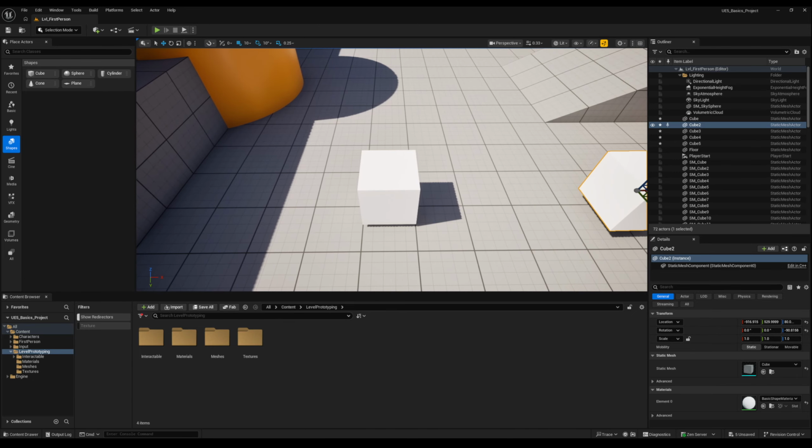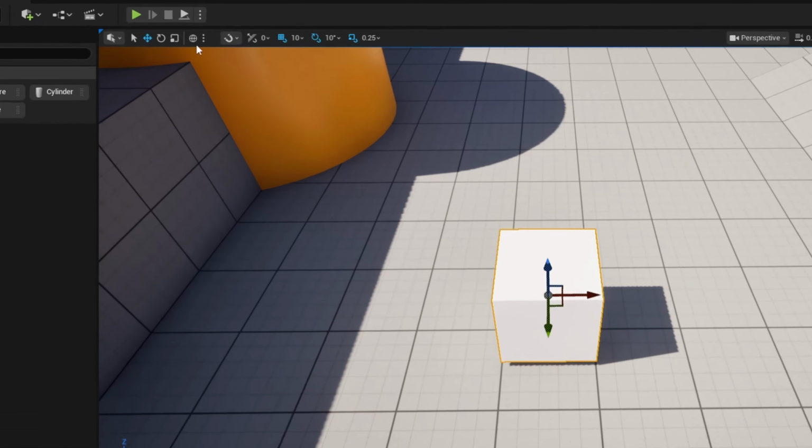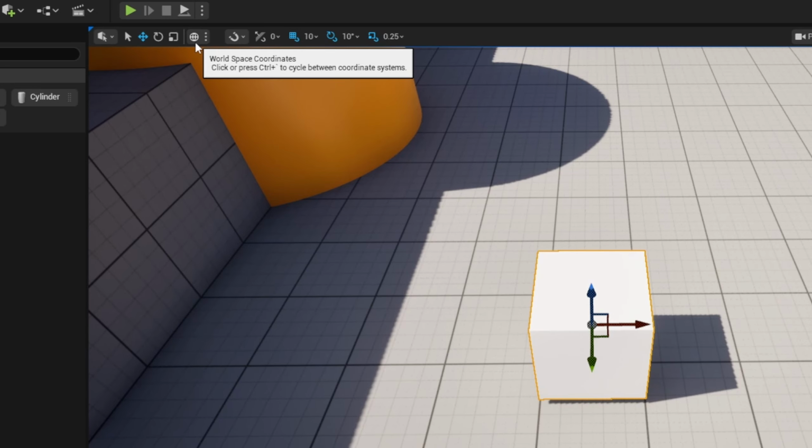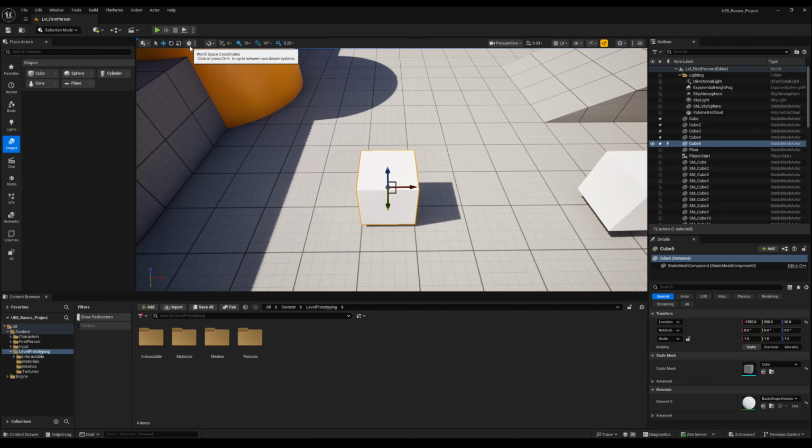One last thing we'll briefly look at is local and world space. You'll find this setting near the transform tools. For now, here's the simple idea. World space uses the global directions of the level. Local space uses the object's own rotation. This mostly becomes important after objects are rotated. Let me show you quickly.